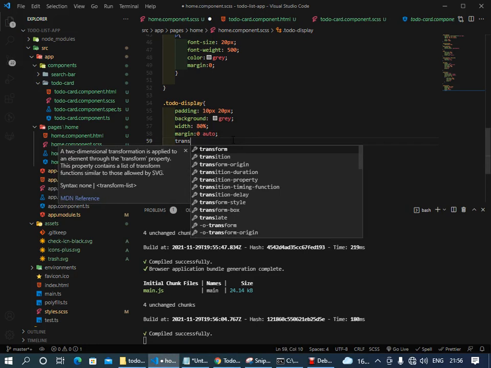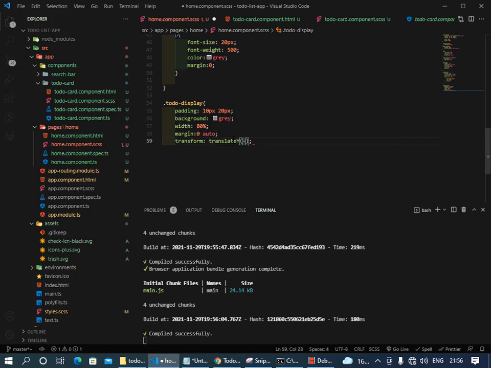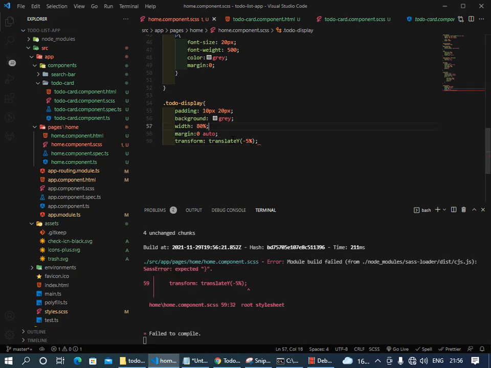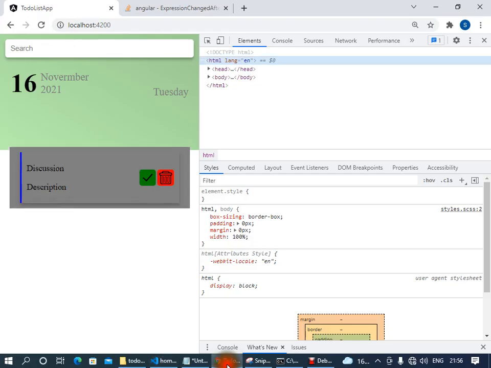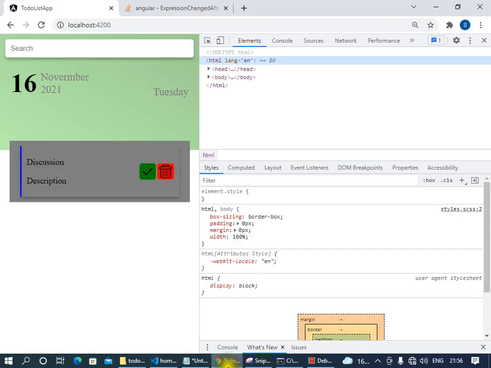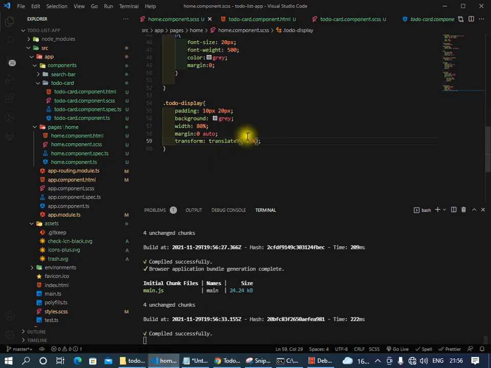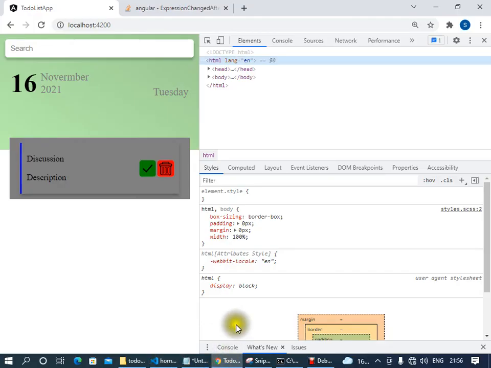And then I want to say translate Y, and then I want to minus that to pretty much 5%. Let's see how that's going to bring it up. Minus 5%. Okay, what did I do wrong? Oh, that curly brace was removed. Now 5% is not working, so let's try 15%. 15% is not that much, right? Let's try 20. Yeah, 20 is not bad.